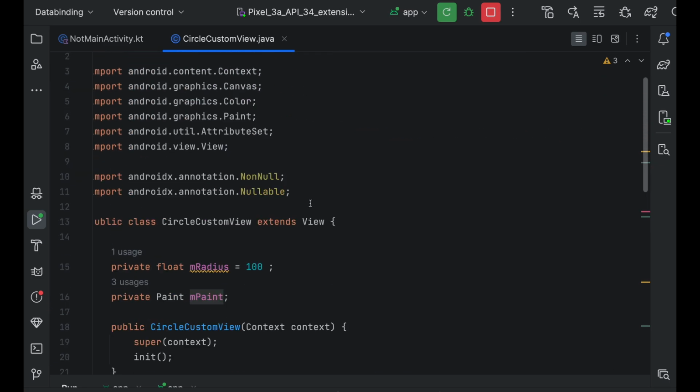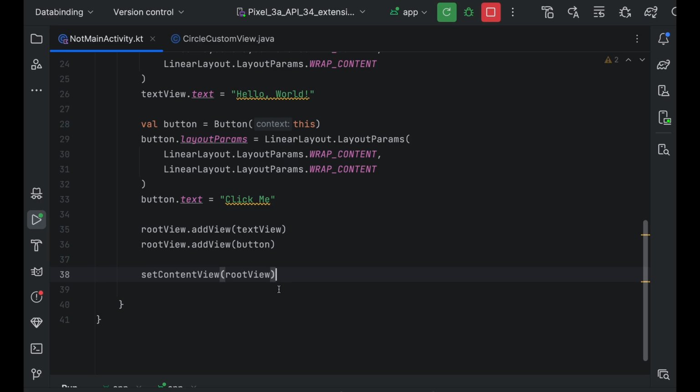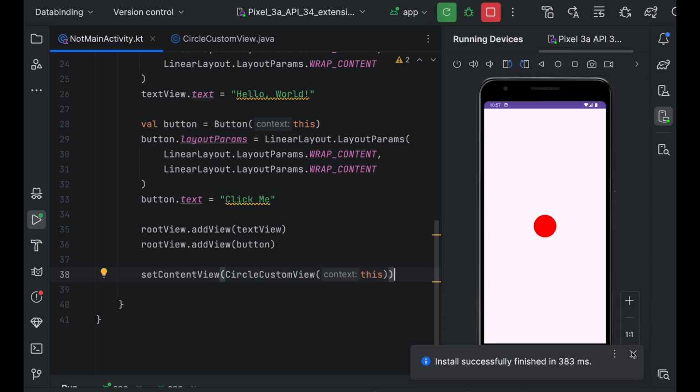We just need to use this custom view in our class. We can directly use it in XML, or we can also use it directly in setContentView. I'm just using it here. We just need to pass our instance. I'm quickly running the application. So if you see, our circle is drawn.